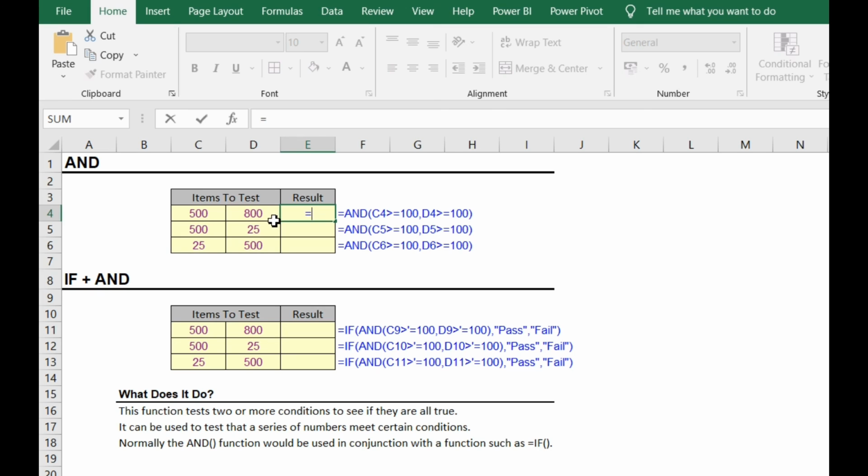So there are two numbers. We need to check if both of these numbers are above 100 or not. So AND, the first logical test is if this number is greater than or equal to 100, comma, the second logic is if this number is greater than or equal to 100. Bracket close, enter. If it's true, it will give you a true.